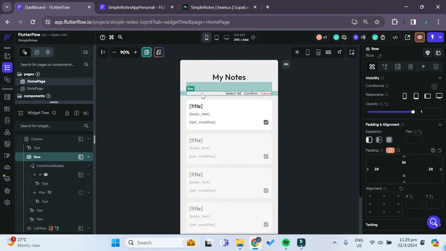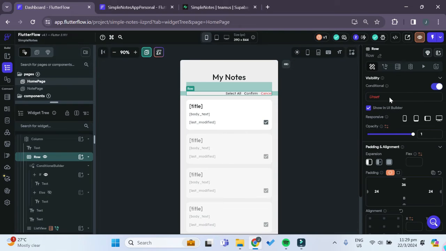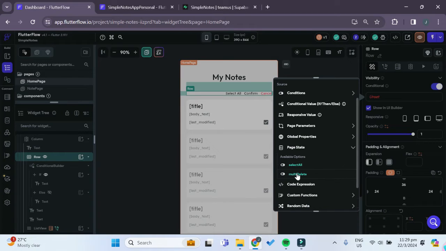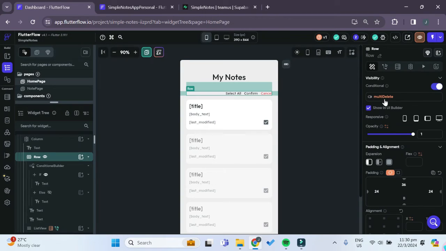And the same thing goes for this row, is that we only want to see this row when the multi-delete mode is active. So with the row selected, we can go under conditional over here, and we can toggle this to be true. And we can set a condition for whenever we want this row to be seen. So our condition once again is our page state, and only if multi-delete is true, then we want to see this row.